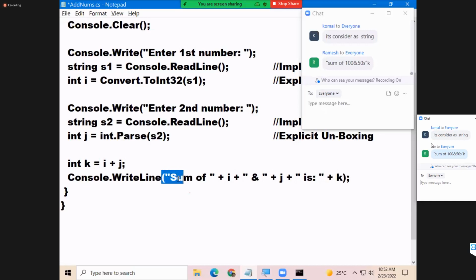You see now, double quote started here, ended here. Sum of will be printed. Now in the place of I, what will be printed? I value 100 will be printed. Again, this is printed as it is. Now here, the J value 50 will be printed. Again, this is printed as it is. Now here, the K value 150 will be printed. Now will you get the correct result?